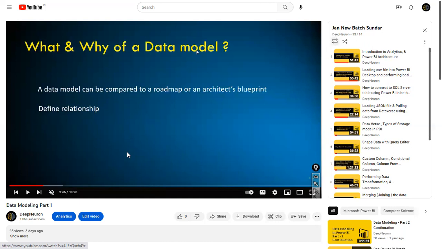So why do we need to do the data model design when it comes to Power BI? See, data model design is independent of Power BI, whether you use Power BI or not. This is a common practice which we follow before we build any application. As I said, if you want to build a web application or mobile application, before that you need to make sure that you have a solid data model design in place.